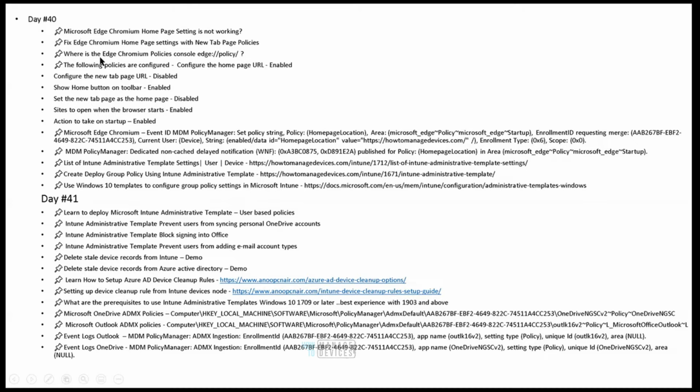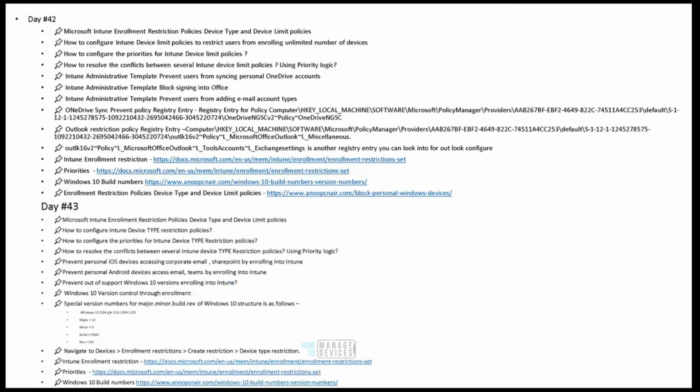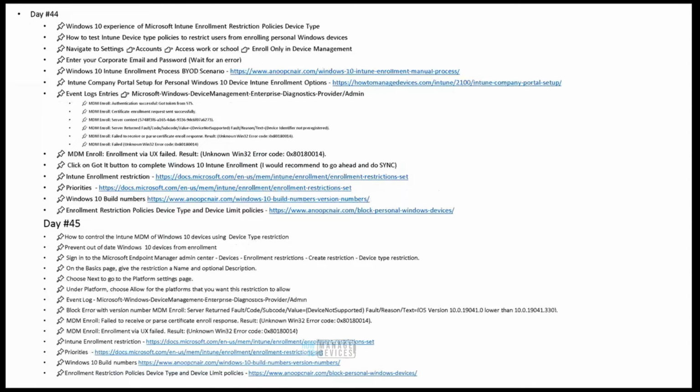Then again, we talked about Edge, Chromium, the default browser, and why it is not getting deployed to Azure AD registered devices. Because it uses the Intune Win32 application model, and that doesn't support Azure AD registered devices. That is why Edge deployment was not showing up for Azure AD registered devices in our demos. So we talked about that, and a lot of other stuff, restriction policies and all the fun stuff.